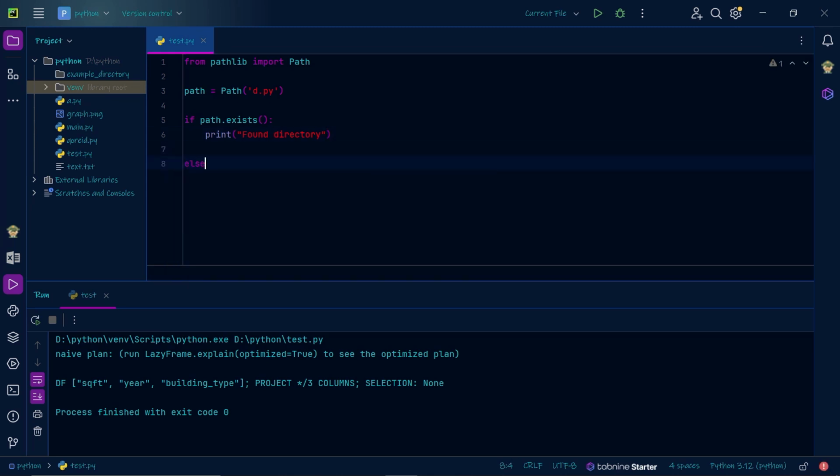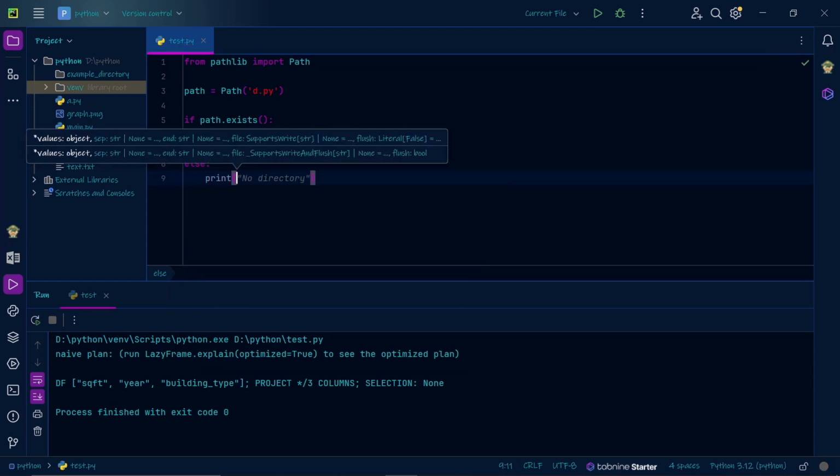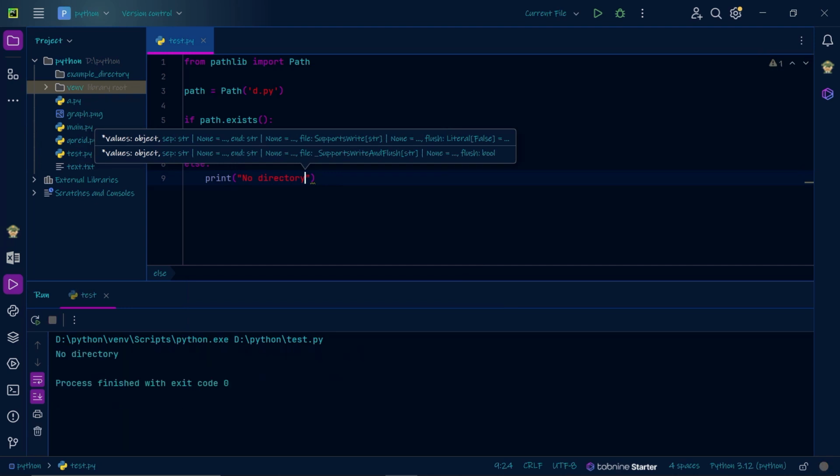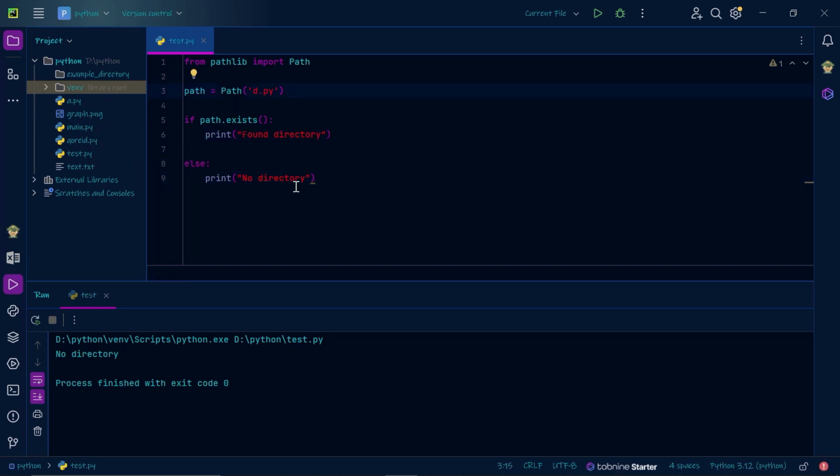Else we just print No directory. Okay, so let's save that and let's run it. So, no directory. Had we pointed to a file that does actually exist, let's use this text file, text.txt, it found the directory. So even though a path doesn't exist, the path object will be created. It's just kind of like a pointer.